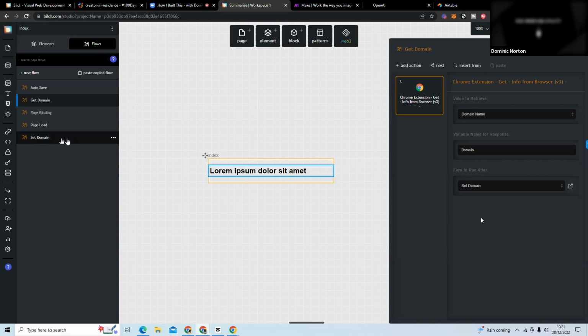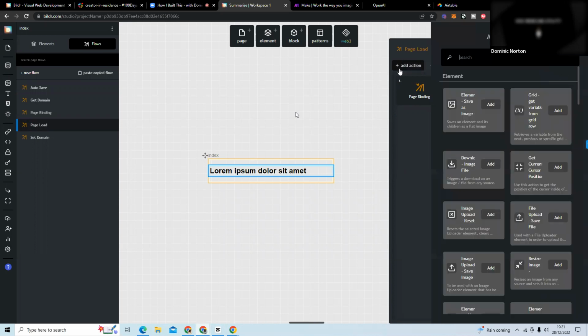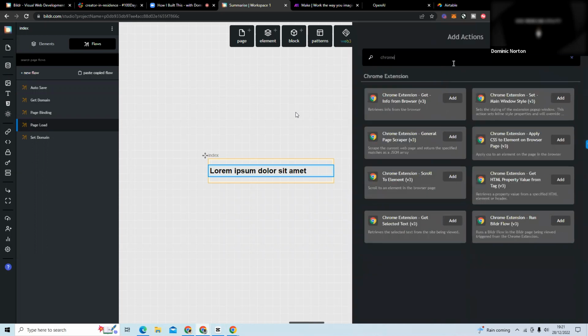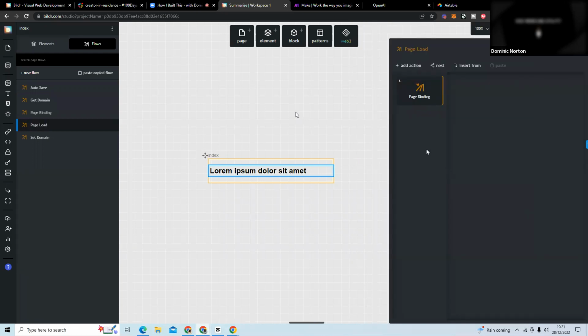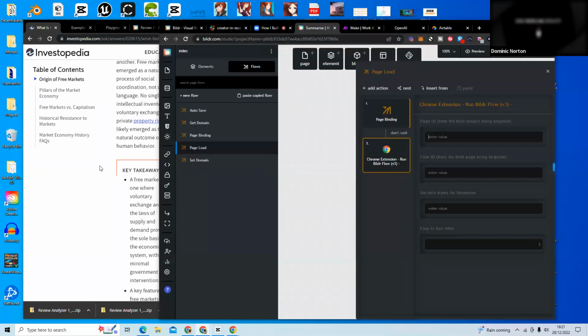So we have those two tied together, but we need to trigger this. And we're going to trigger this on page load. So to trigger this on page load, what we're going to do is find the action run Bildr flow, or Chrome extension run Bildr flow. And I'm just going to check I'm using the right one.